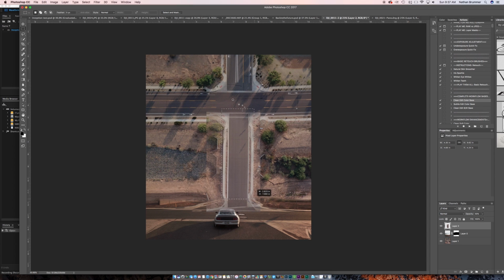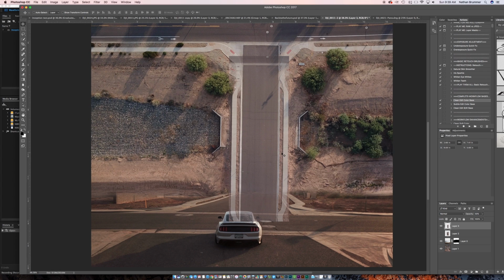So we just want to select the sidewalk and the street, and then hit Command J. We'll hide this layer for now. Okay, so now that we have that new selection, we're going to go back into Command T to free transform, and we're going to click on this option up here. This is going to allow us to warp this area, so you have all these extra boxes and control points.